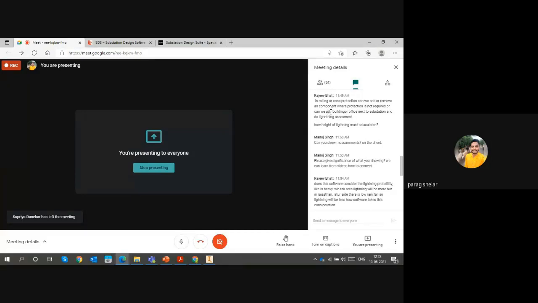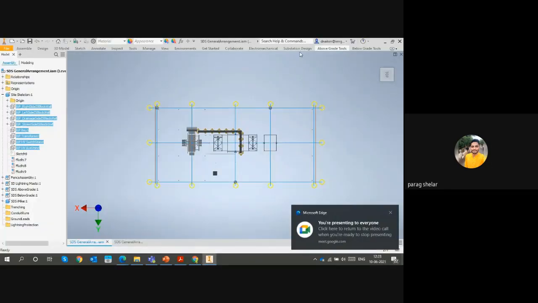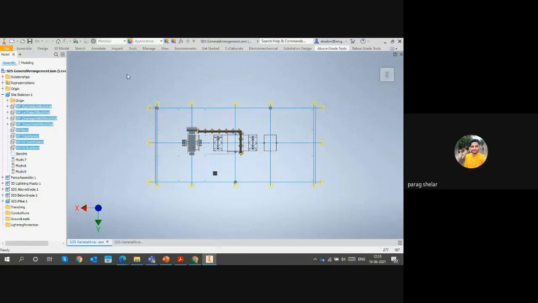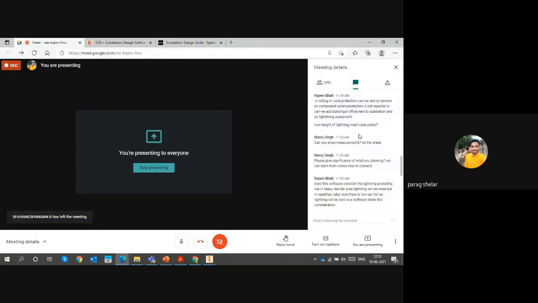And later it says that buildings or offices, like control rooms, can all be added into the model, because the tool set we have provided is specifically for substation design, but it is based on the Autodesk Inventor platform. So if you know all the dimensions of your control room or any kind of structures, we can add those by using the Inventor tool sets provided. So that can be done.